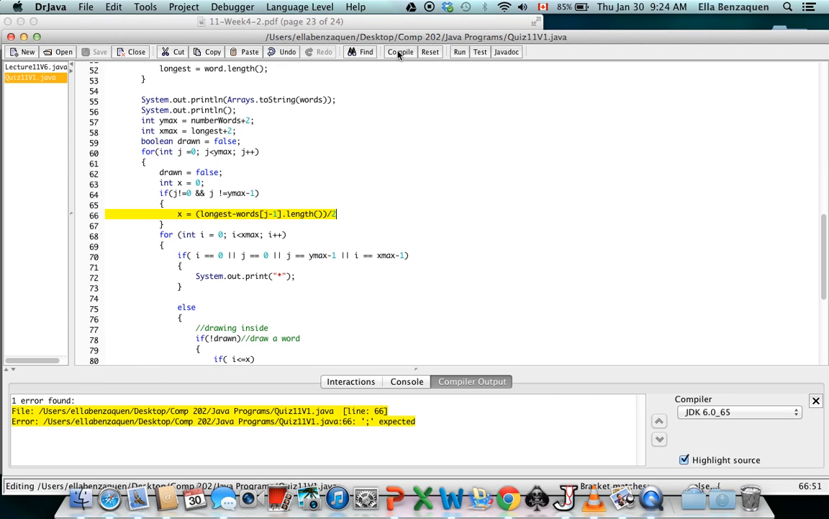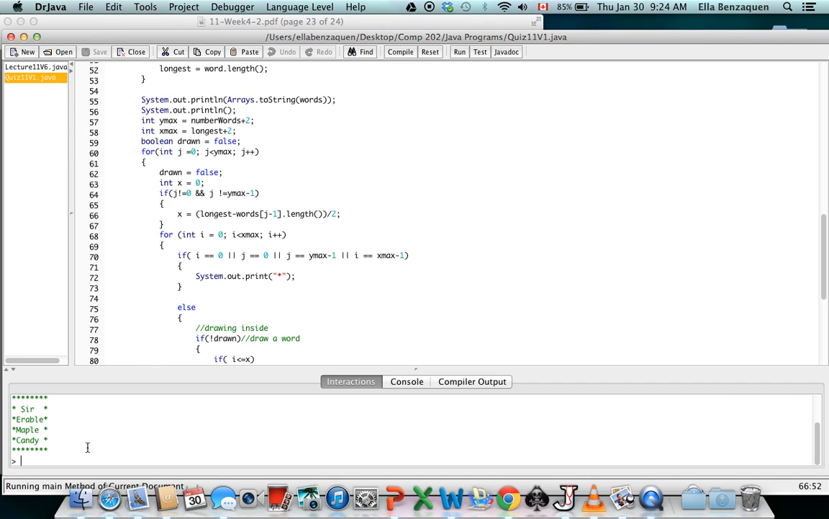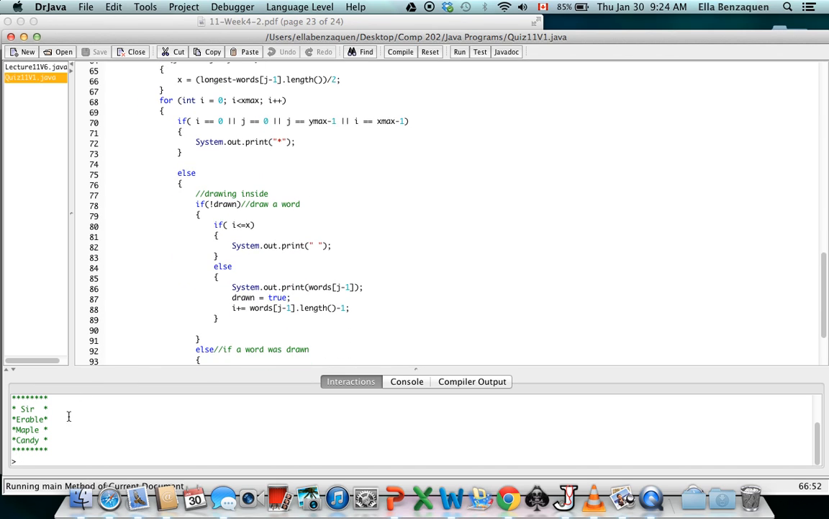So we'll compile that, and I have a problem. Let's try a semicolon. Let's run. There we go. So as you can see, my word sir indeed printed one space prior to printing the word sir, because the number of spaces divided by 2 was less than or equal to the position at which I am at for i. But that wasn't the case for the other words. So that's the first question.